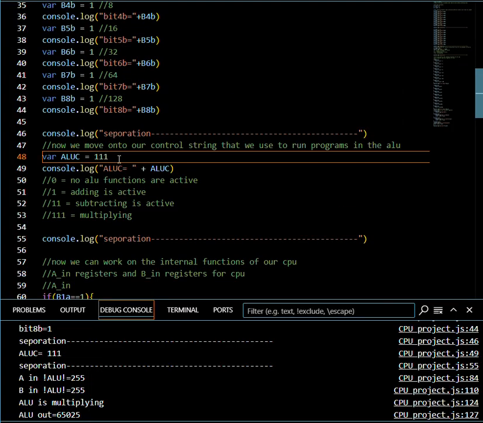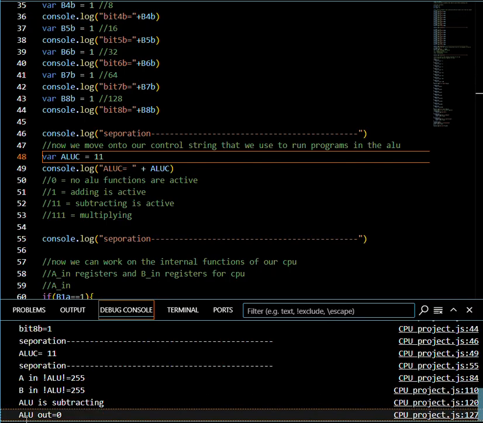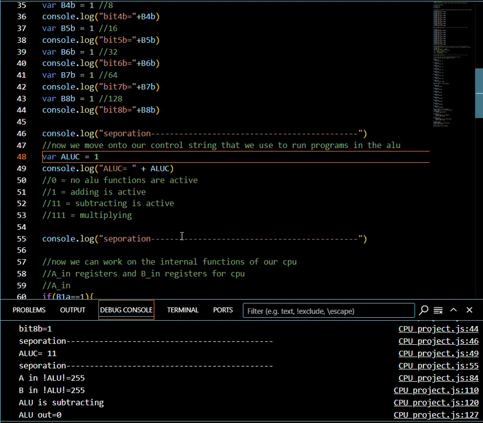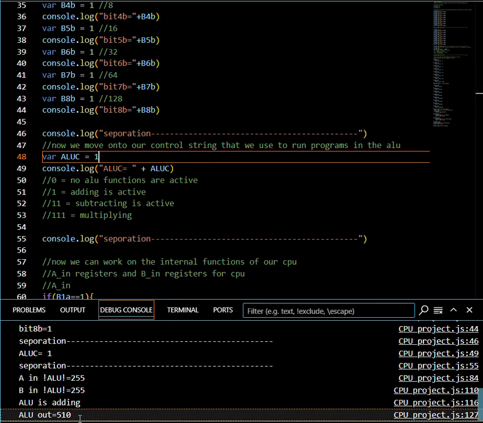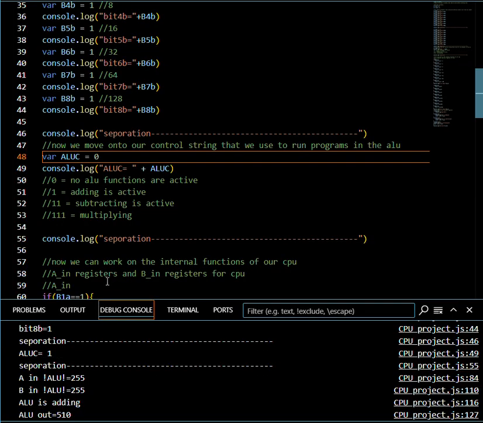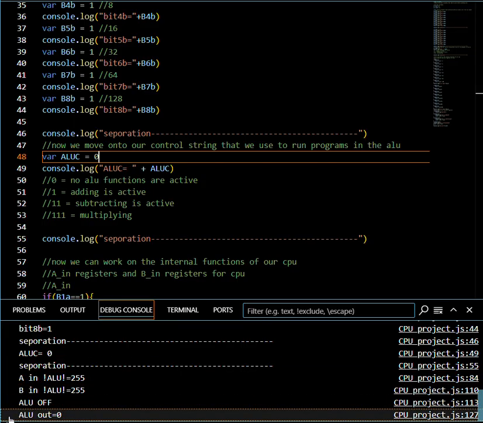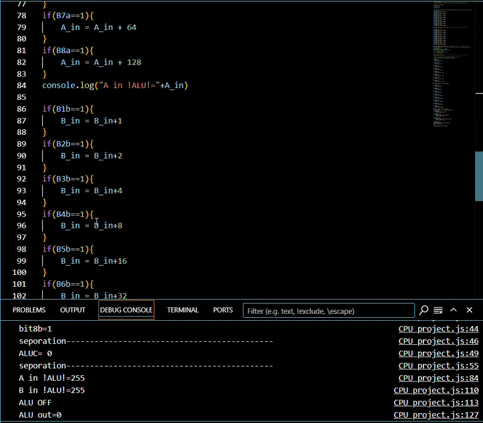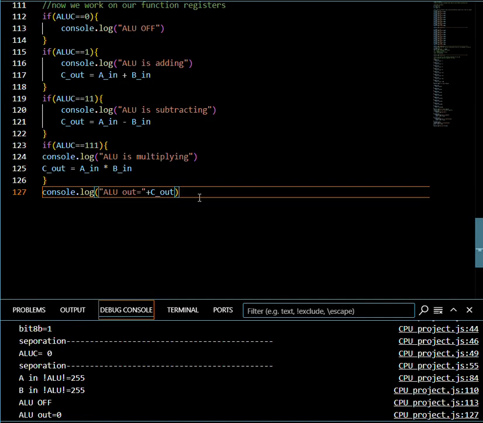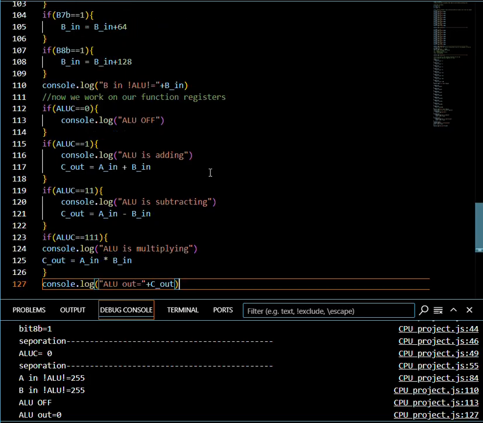And when I add, which is 1, 1, and I set it to add, you'll see that it subtracts, which is 255 minus 255 is 0. And then 1 is add. And then my ALU out is 510. And then when I go back to 0 and press F5, it's ALU off and ALU out is 0. I've set up my math, or my part of my ALU, now.